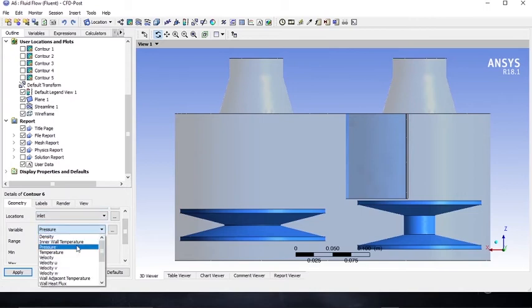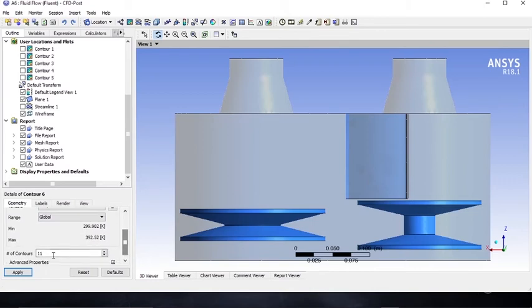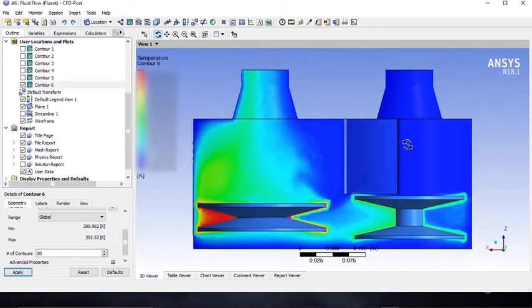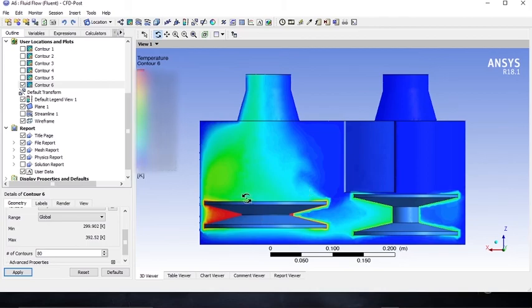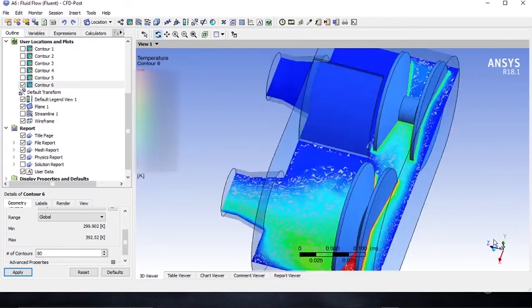You specify the variable that you want to view. For my example, I will take temperature, I will select plane 1, and for number of contours, if I want a better contour plot, I will select more number of points. For example, for my application, I will select 80, and when I click on apply, it will take some time, and it is going to show me the temperature contour of the plane that I created. So you can see that this is a pretty nice contour.